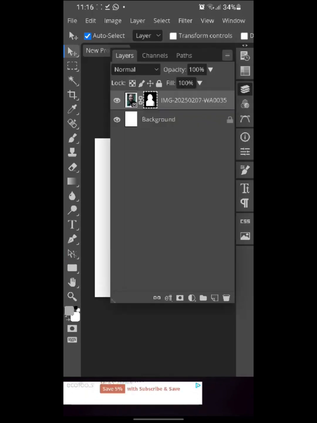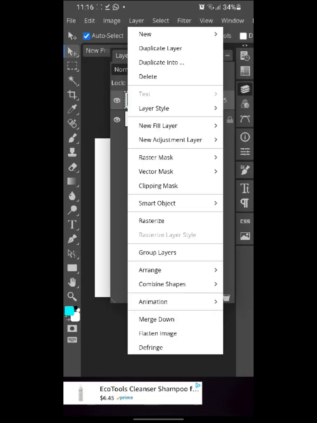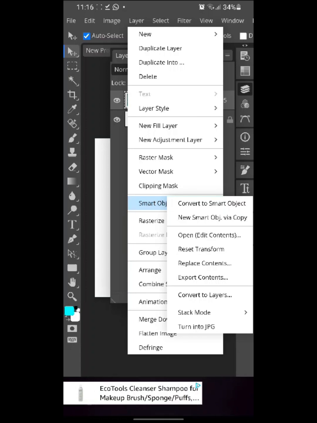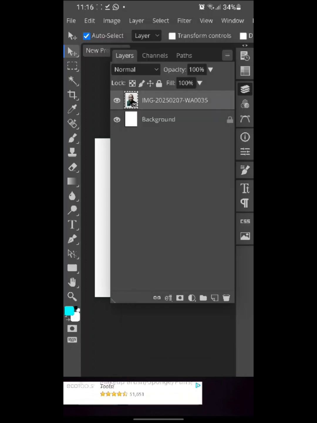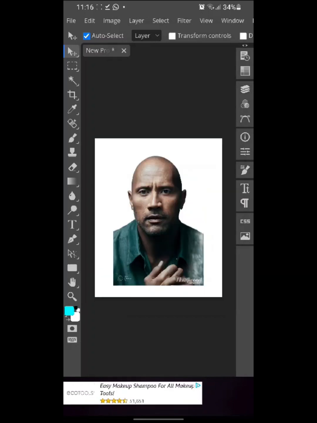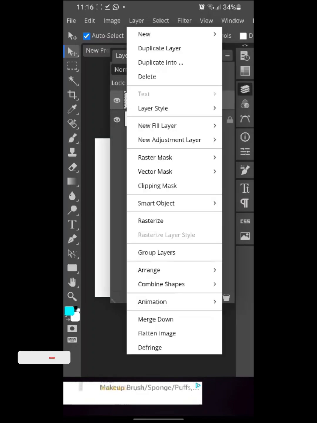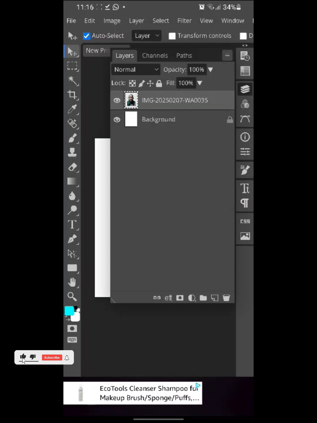So now the next thing for us to do is to convert this to a smart object. So we just click on the picture, go to layer, and click on the smart object option, then you convert to smart object. So this is how it's going to be. It's going to be one image now. So you just go to the same layer and rasterize layer.